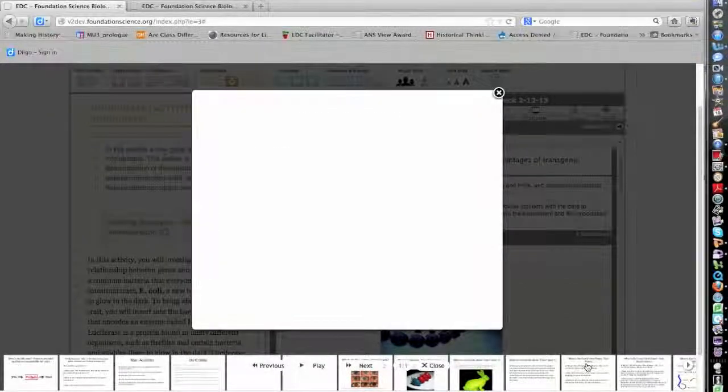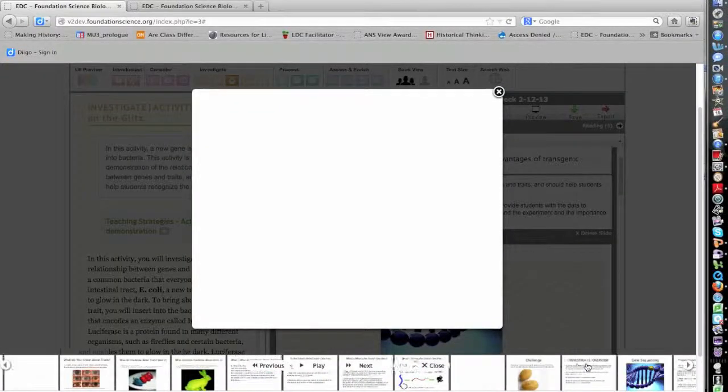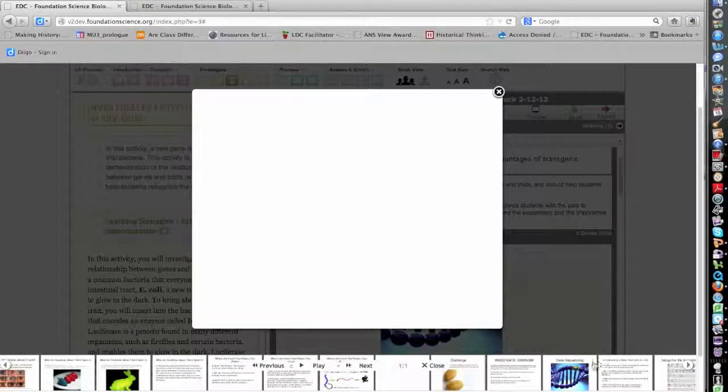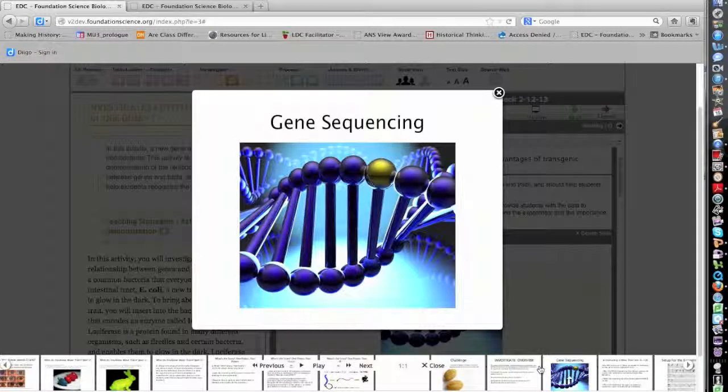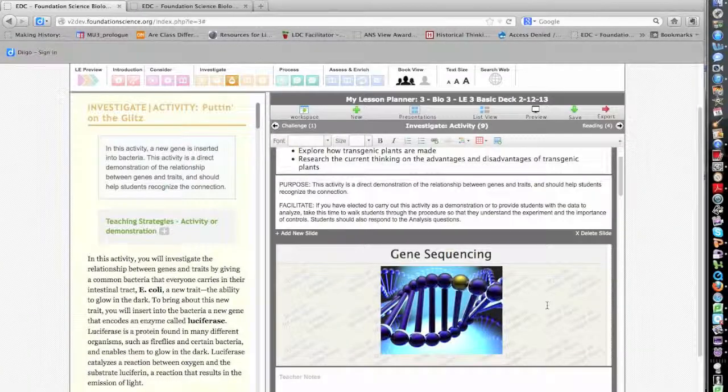So if we want to go over and see the slide that we just created, you can notice that it's here. That's how you preview your slides. If you want to make changes, you just close the preview and go back and make changes.